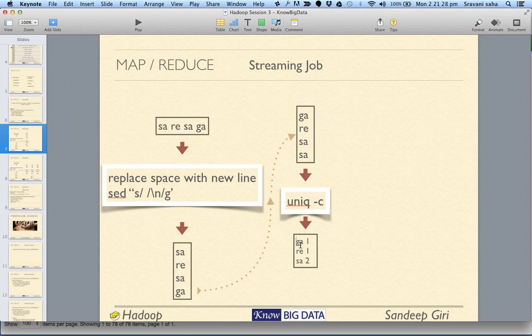Ideally it will be the other way. Okay, it will be like this. Uniq generates the numbers like this. All right. So basically, I wanted to demonstrate here that we did not have to write a single line of code. We did not have to compile anything. We just used our standard Unix commands to do the word count.